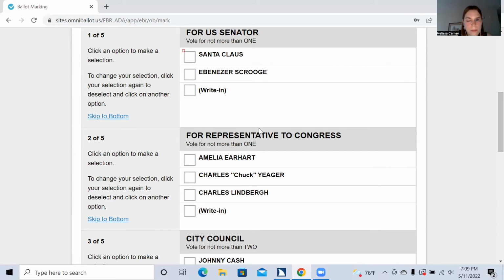Santa Claus checkbox not checked. For U.S. Senator group, Santa Claus checkbox checked. What's very helpful as you're making that selection, it's reiterating the contest that you're on. So there's no confusion as to which selection is associated with the contest that you're currently viewing. So we're going to press H for heading to move on to the next contest.